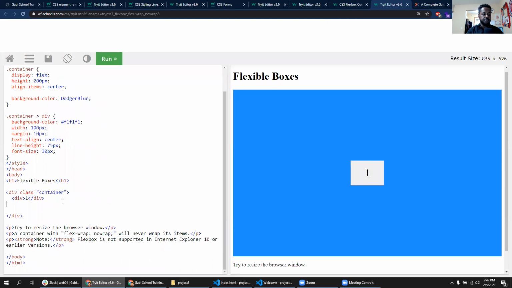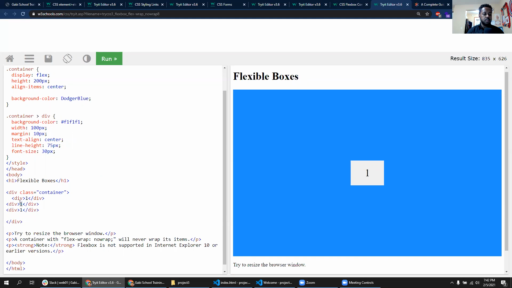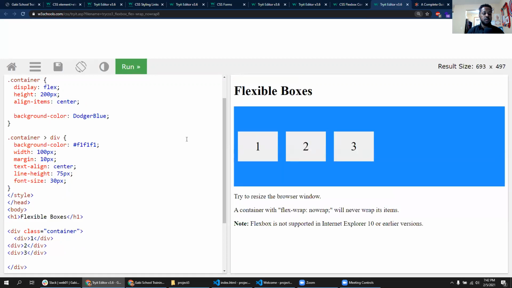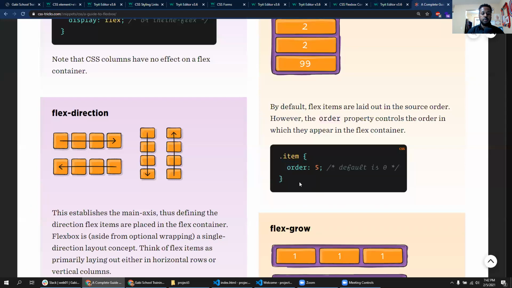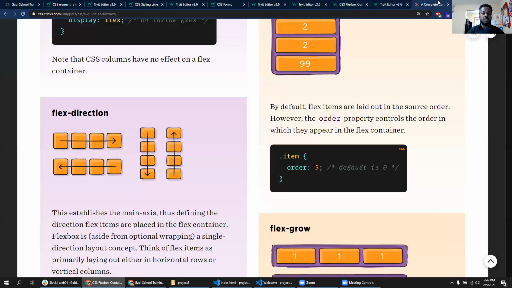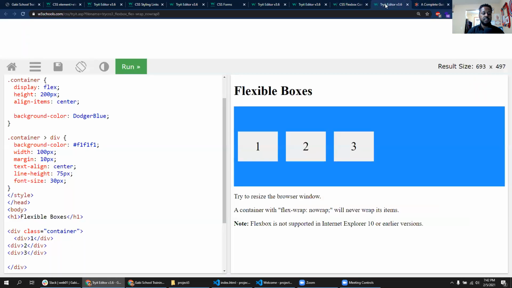Just like we had before, a few of them, 2 and let's say 3. So we have a few of them. Let's zoom in. Now, if you want to order them, you could use this property, and by default it's 0. But if you want to switch these two, you say display... okay, let's see, you say order 5.